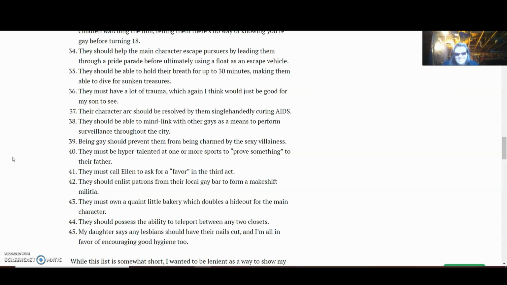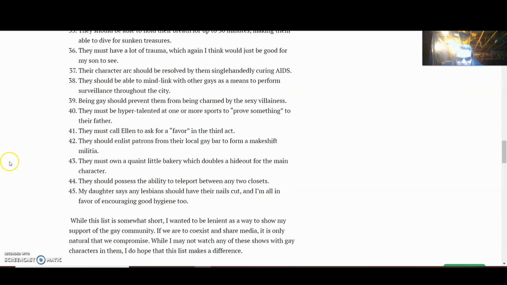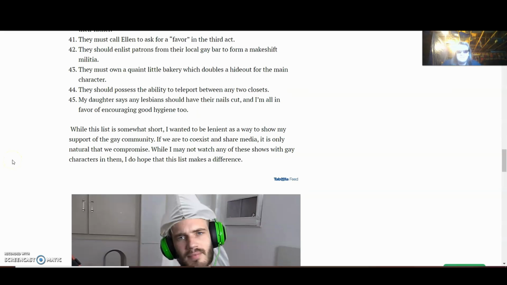Number 45, my daughter says any lesbian should have their nails cut off, and I'm all in favor of encouraging good hygiene too. While this list is somewhat short, I want it to be lenient as a way to show my support of the gay community. If we are to coexist and share media, it is only natural that we compromise. While I may not watch any of these shows with gay characters in them, I do hope this list makes a difference.